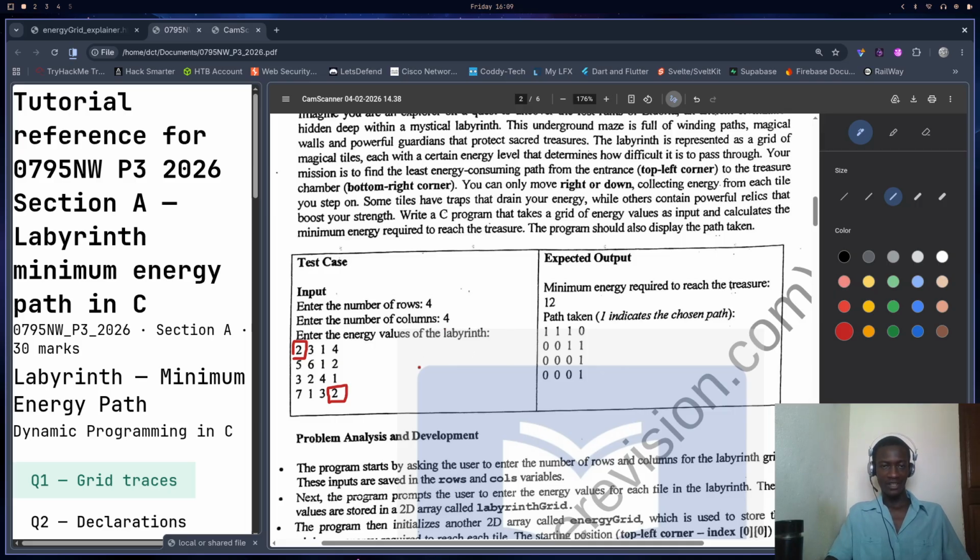Okay, let's take the example they are giving us, right? So they said enter the number of rows, we have 4, number of columns 4, so it's a 4 by 4 matrix. Now, enter the energy values for the labyrinth, and if you do that, that means you fill the matrix, right? Now you should be able to compute it and give the minimum energy required. In this case the minimum energy is 12. The minimum energy required to reach the treasure is 12. The treasure is at this bottom here, so that's the goal.